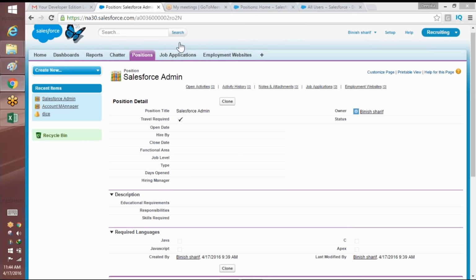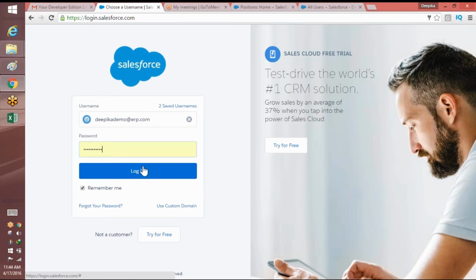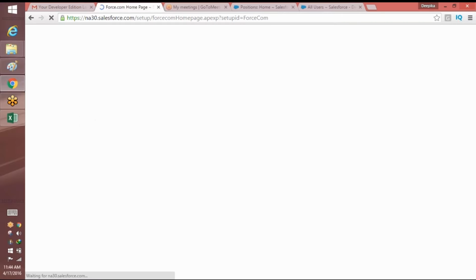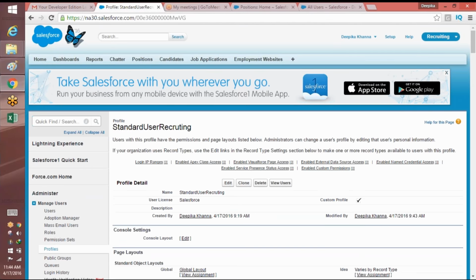Okay, so this is what we have done. Next, guys, we will give them the access, but I will give them only the read access. I'm not going to give them the edit access. I only want them to see the maximum and minimum pay, but I don't want them to make any changes. So I will log out and log in back again as Deepika. Now I'm going to go back to the standard user recruiting and give them only the read access.